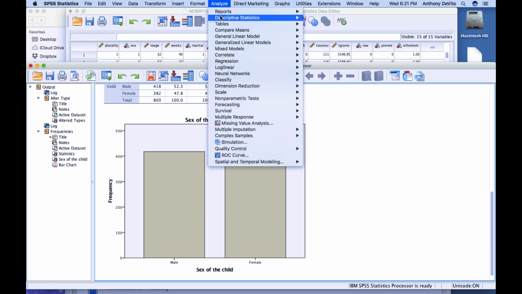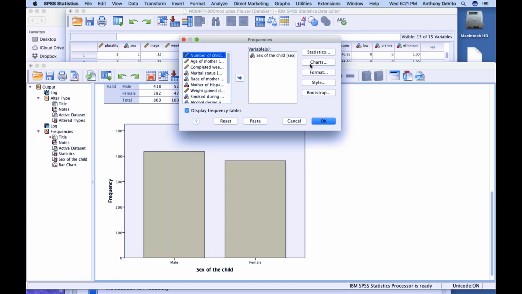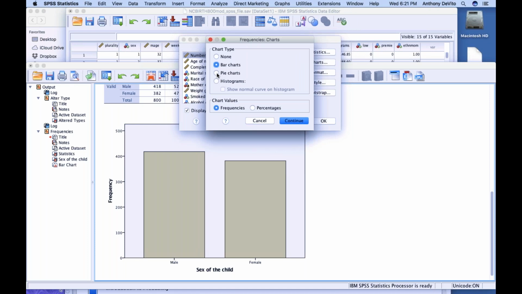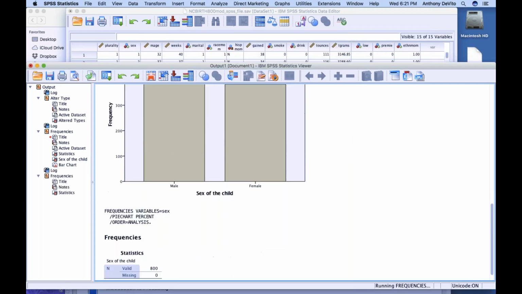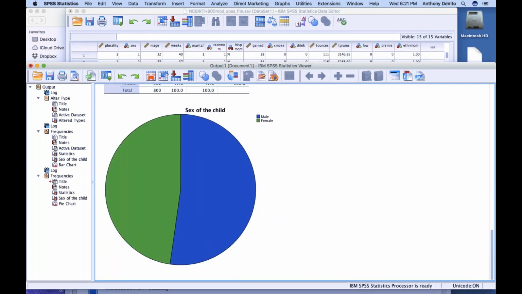If I go back to analyze, descriptive statistics, frequency, it keeps all the data and the information and the choices that you made. It preserves those. I'm going to go back to the charts here, except this time I'll do pie charts and I'll change it to percentages, just so you can get another look at this. There you go, males and females.